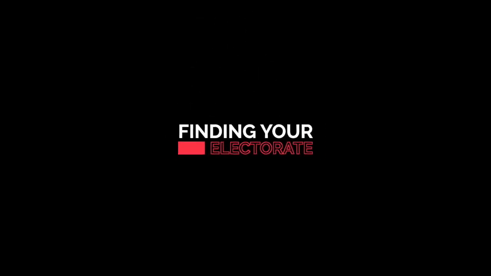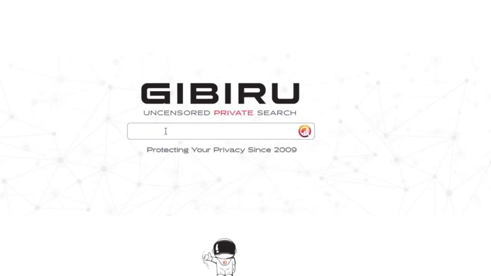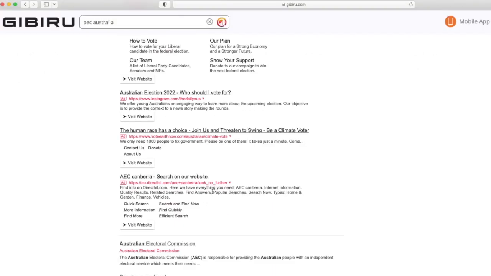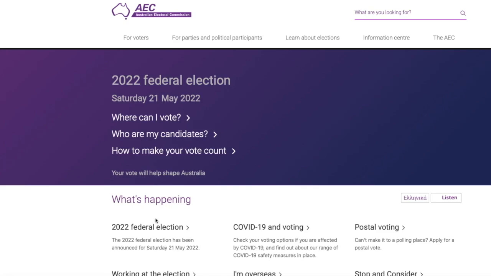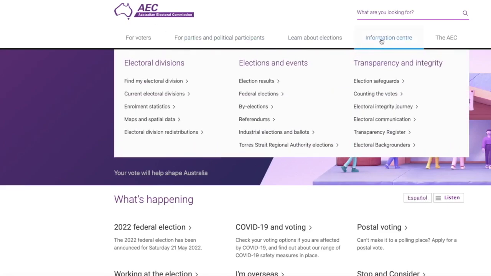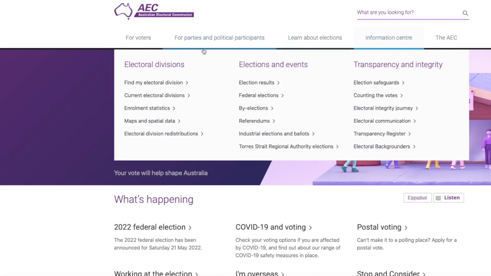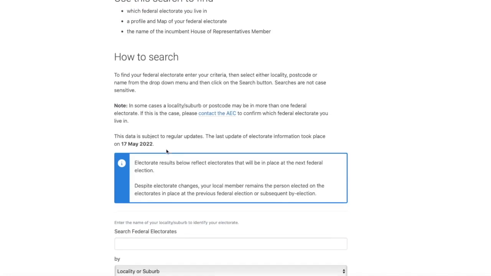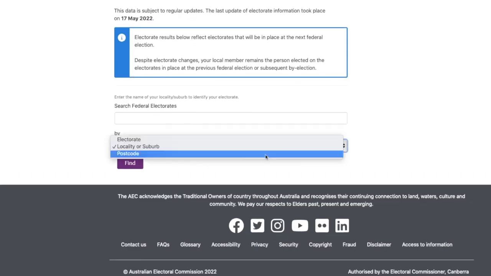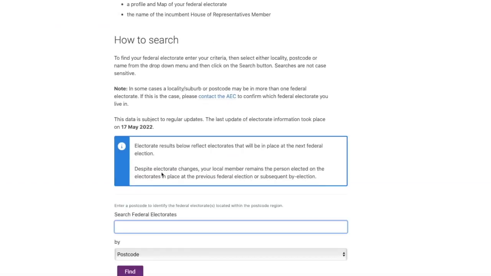And now this is how you can find your electorate. Simply type AEC Australia into your chosen search engine. Select Australian Electoral Commission from the list that appears. Then you find yourself at the Electoral Commission website. Select Information Centre. From the drop down, choose Find My Electoral Division, and I believe the easiest way from there is to change the search parameter to postcode and just enter your postcode. Everyone knows their postcode.